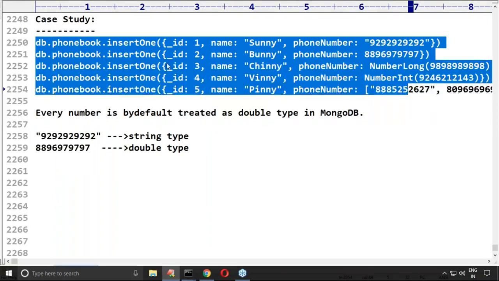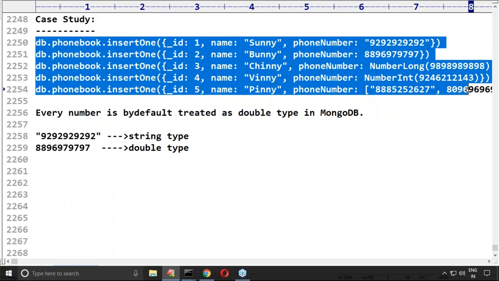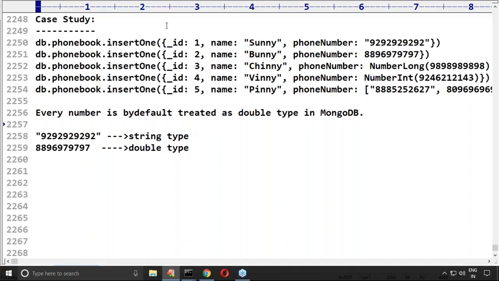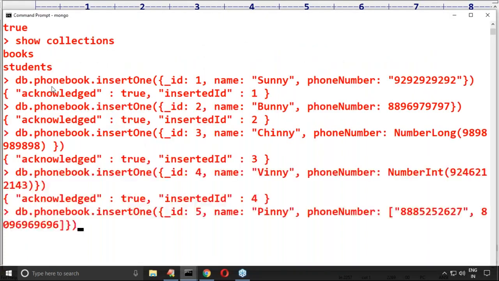Can you please confirm, will the phone book collection be created or not if I insert like this? Yes, whenever you are trying to insert documents, the collection will be created automatically. Have you observed?